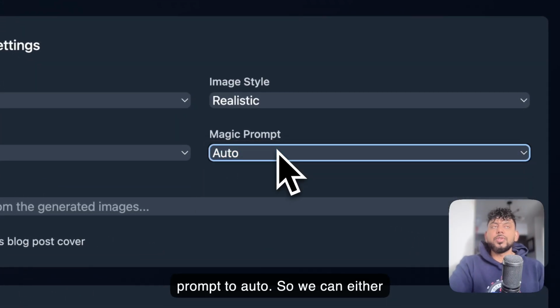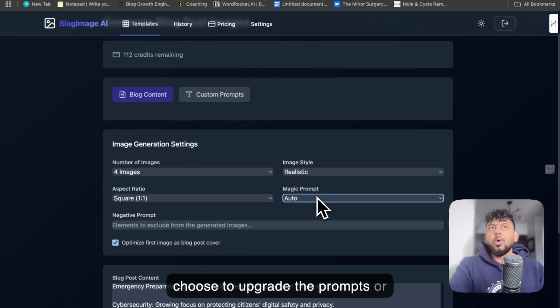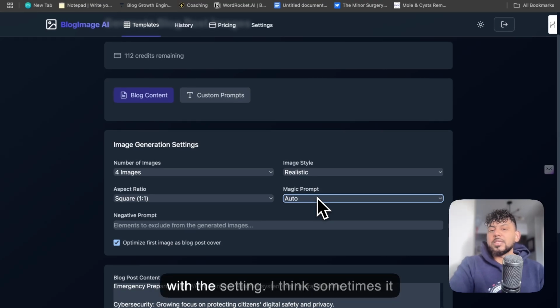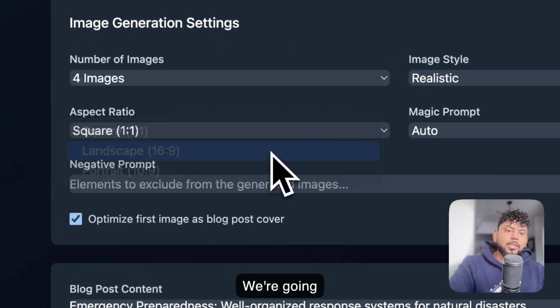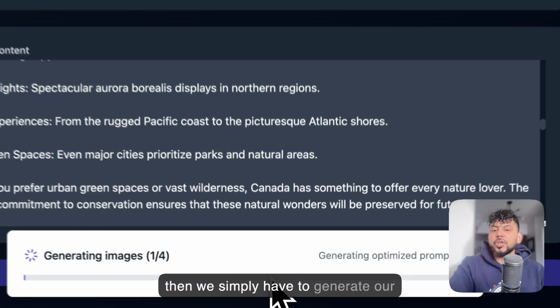We can either choose to upgrade the prompts or choose not to. You can play around with the setting. I think sometimes it does well, sometimes it doesn't. For now, we're going to leave it as auto. We're going to make the pictures landscape, and then we simply have to generate our prompts.